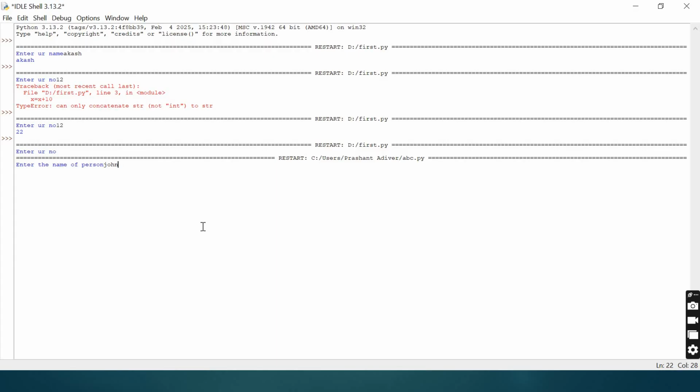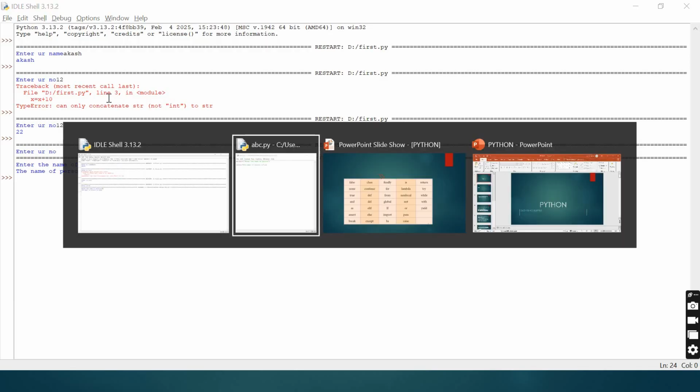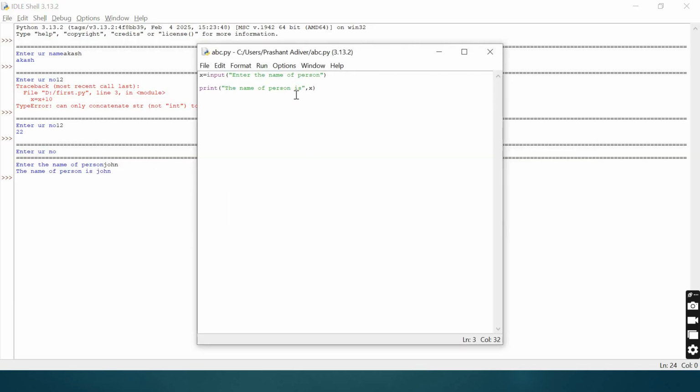So it is asking for the input here. I'll enter John. The name of the person is John. In this way, I can make Python take the input. For example, if you want to enter some digits, how to do this? Enter the number.